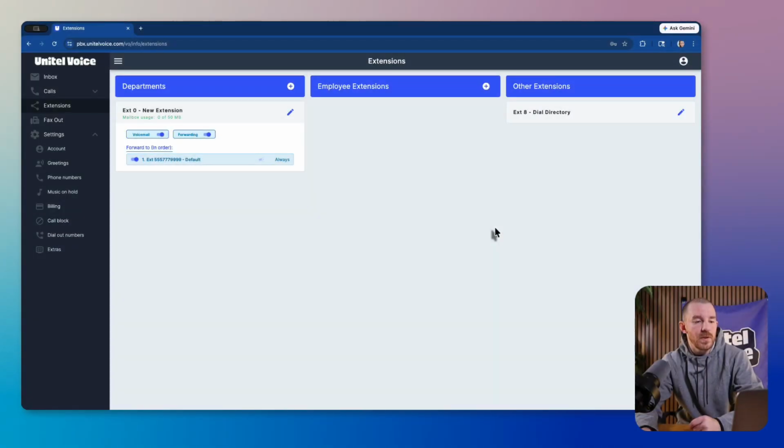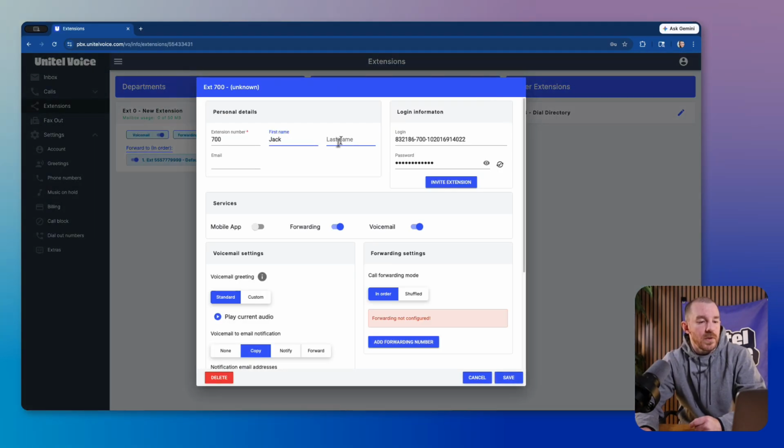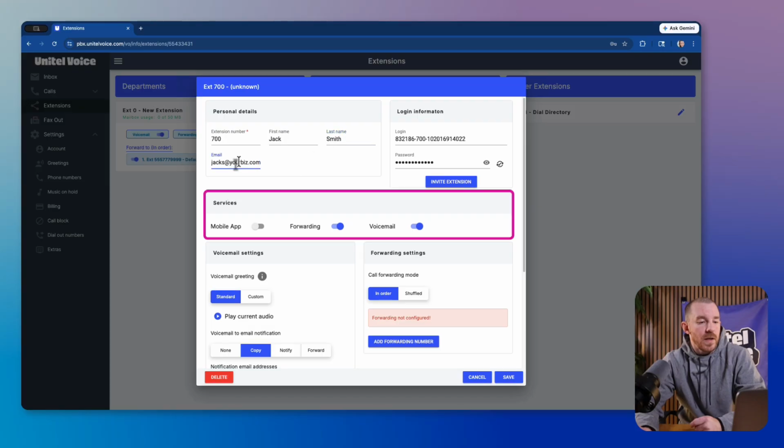Log into your phone system and navigate over to extensions. Employee extensions are the users of the phone system, so we need to create one for ourselves. Just adjust the personal settings to your name and your email address, and then under services, you'll be able to control the main forwarding functions of the extension.